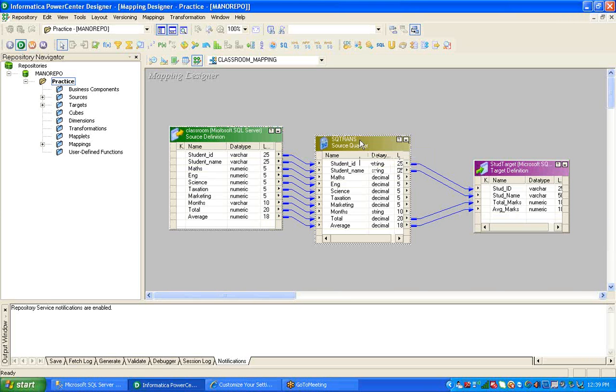So this source qualifier transformation is applicable for relational sources and flat files also. For other types, you find other types of source qualifiers according to the platform. For all relational platforms and flat files, this is the source qualifier that comes into the picture. This source qualifier has some properties, some abilities. We'll see what they are.